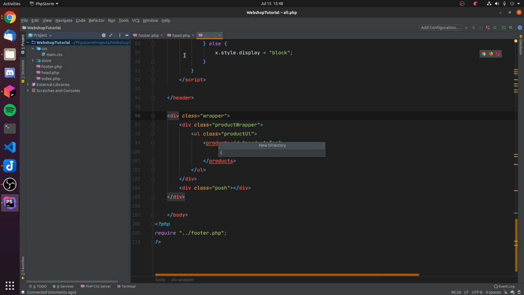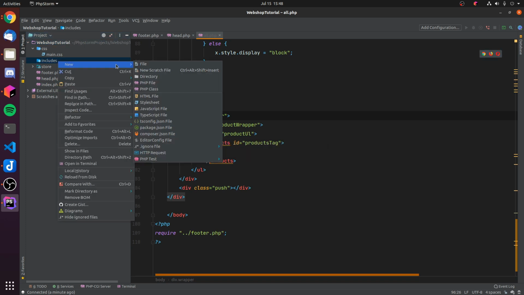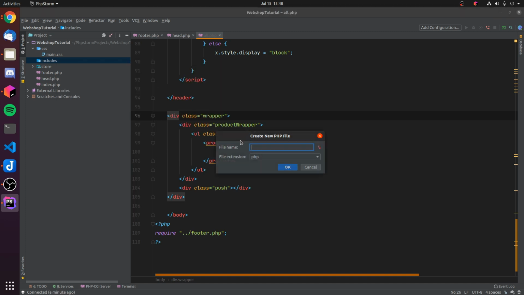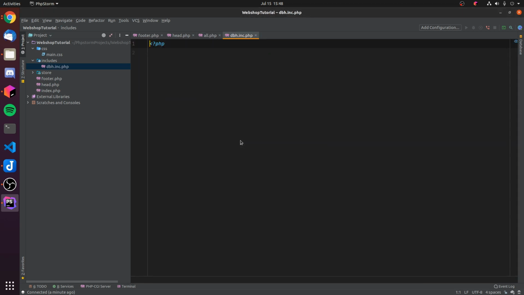I will create, for my organization, an includes directory, and in there we will have all of our files that shouldn't be accessible to the public. So those are just files that communicate with the database and do stuff in the background. So let's create a new PHP file, and I will call this dbh.inc.php, so database handler.